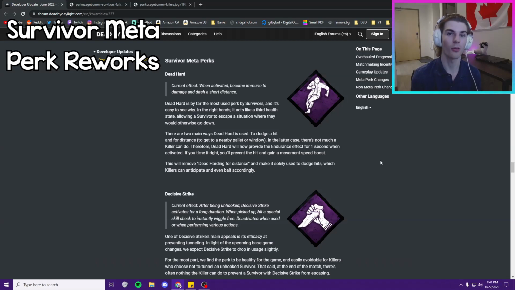Here are the survivor meta perk changes. Deadhard completely got reworked. Instead of getting invincibility while you dash forward, now when you activate Deadhard, it just gives you the endurance status effect for 1 second. And if the killer hits you, it's as if they hit you with Borrowed Time and you just zoom away with the injury.